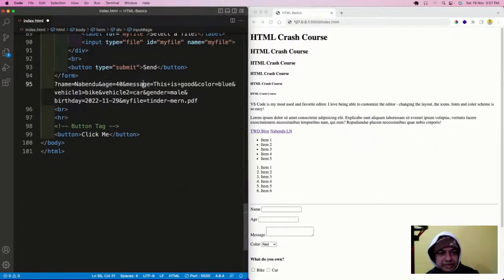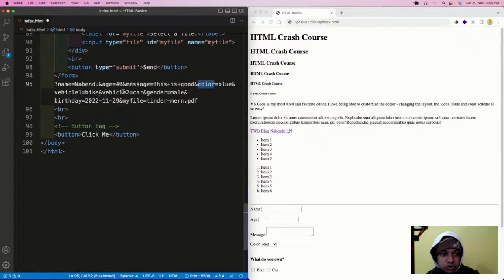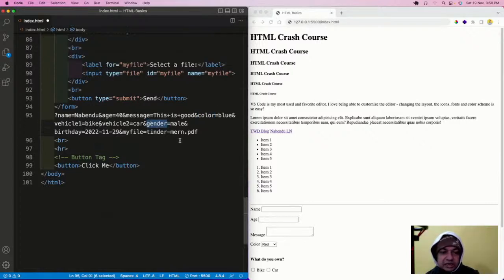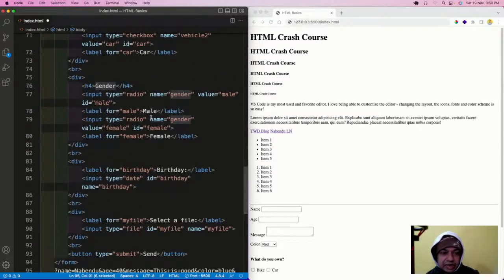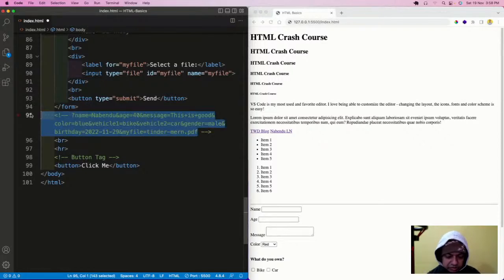Age is going, age 40, message is going, this is good, plus plus is added. Color is going from the drop down, the value goes red, green, blue, whatever I select, not this text but whatever is inside the value. Checkbox vehicle 1 and vehicle 2 are different. Gender is going like male, and only one gender will go, that's why this name is the same. Then the birthday is going. So I will keep this here, I will comment it out actually.